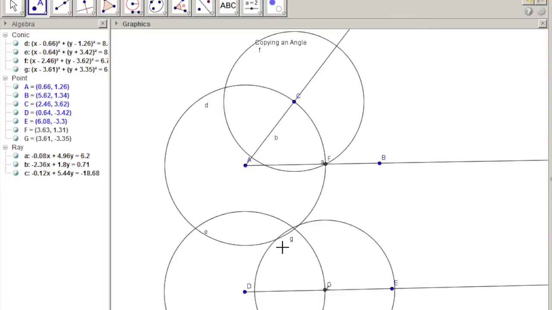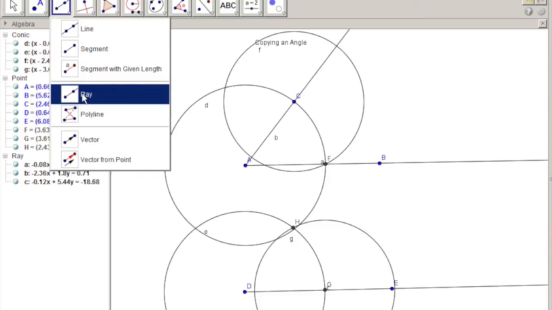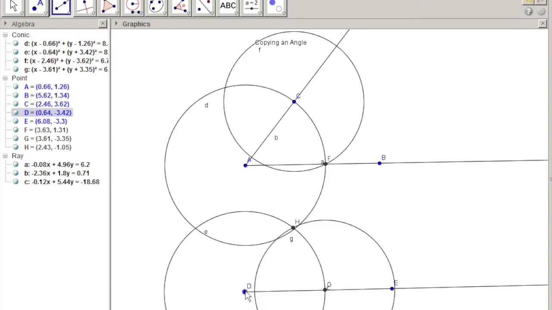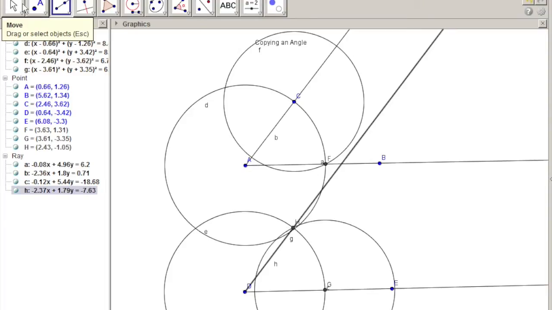Okay, so try not to get confused with this circle that was drawn right here. So again, I'm looking at these 2 circles and the intersection of those 2 circles where I'm going to drop my point H. My last step is to create a ray that goes beginning at point D and goes through point H. So as you can see, I have now completed copying an angle.